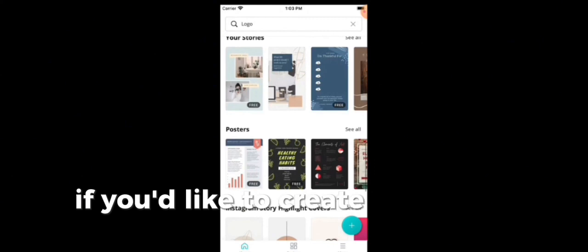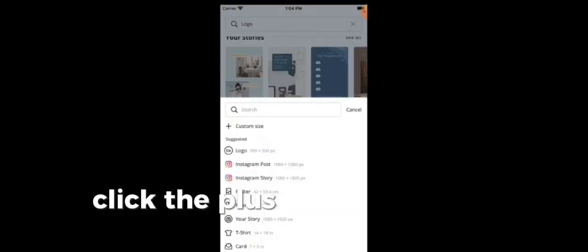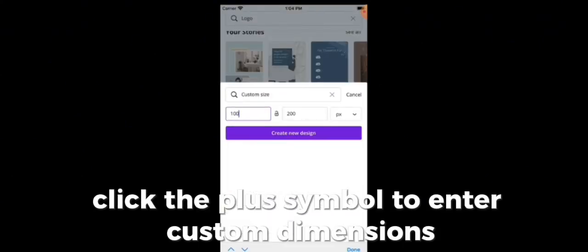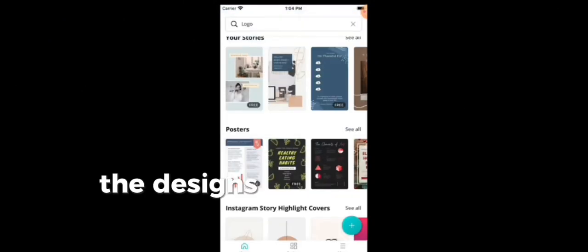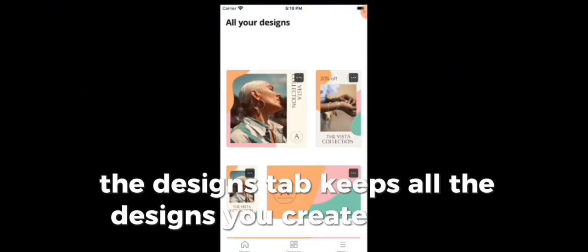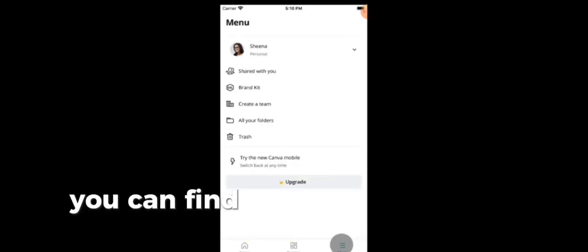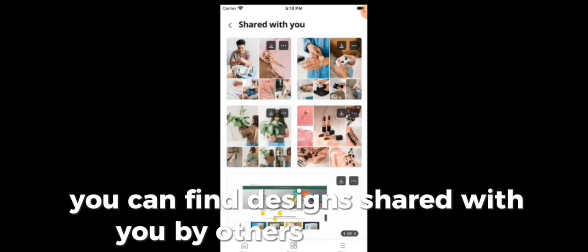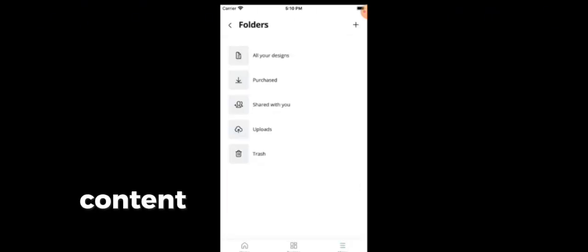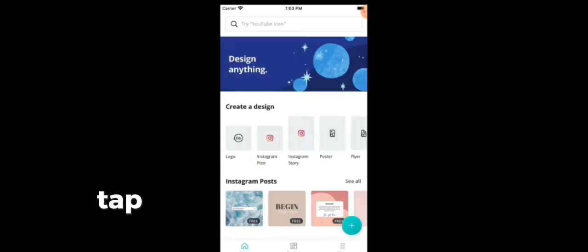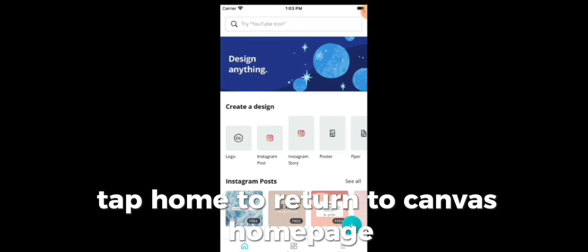If you'd like to create something from scratch, click the plus symbol to enter custom dimensions. The Designs tab keeps all the designs you create for easy finding. In the Menu tab, you can find designs shared with you by others in your team, and access folders filled with designs, content, and ideas, keeping your projects organized. Tap Home to return to Canva's homepage, where it's easy for you to start and design anything.